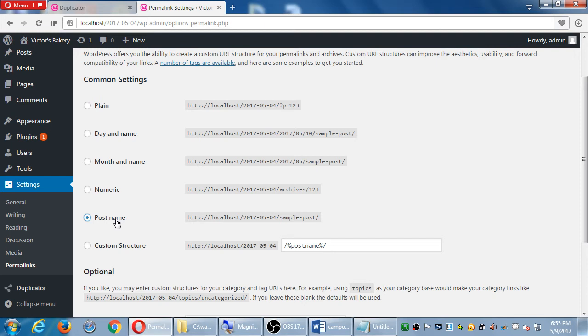Chocolate chip cookies. Numeric is not so good. That's going back to the simple numbers. So number 123 is meaningless. Chocolate chip cookies is meaningful. And post name is a very good one, too. It's the name of your site / the title of the page.